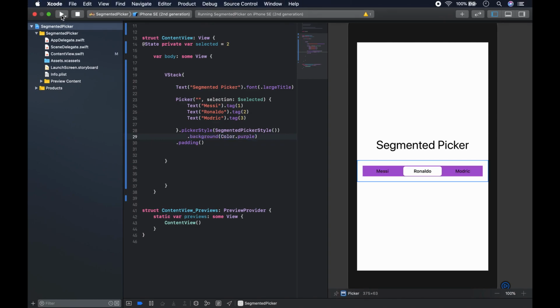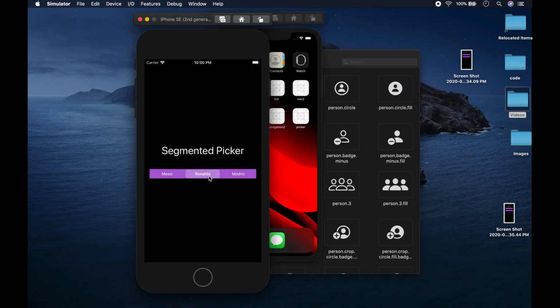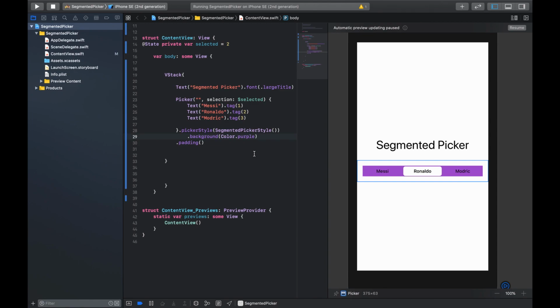So let's see it on the simulator, and that's basically the segmented picker. You could pick Modric, Ronaldo, Messi, Ronaldo, and Modric. That is the segmented picker, and that's all about the segmented picker. It's a bit like picker, and if you want to use it, you just use the modifier called pickerStyle.